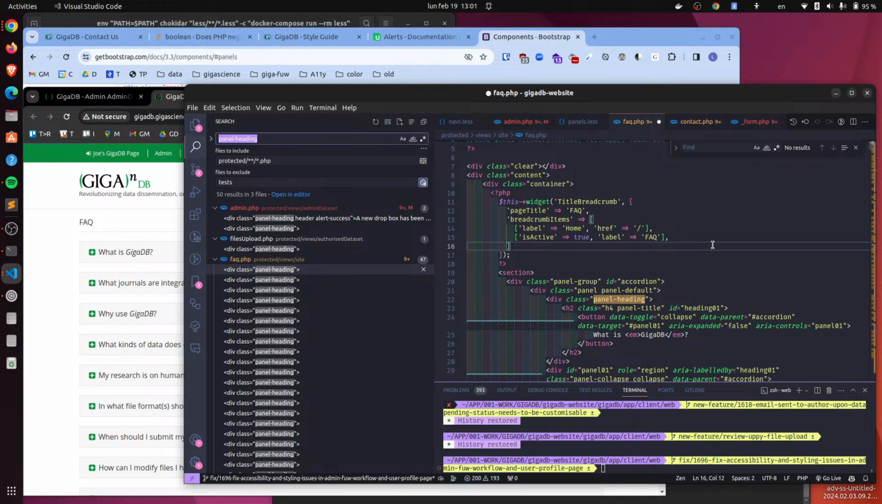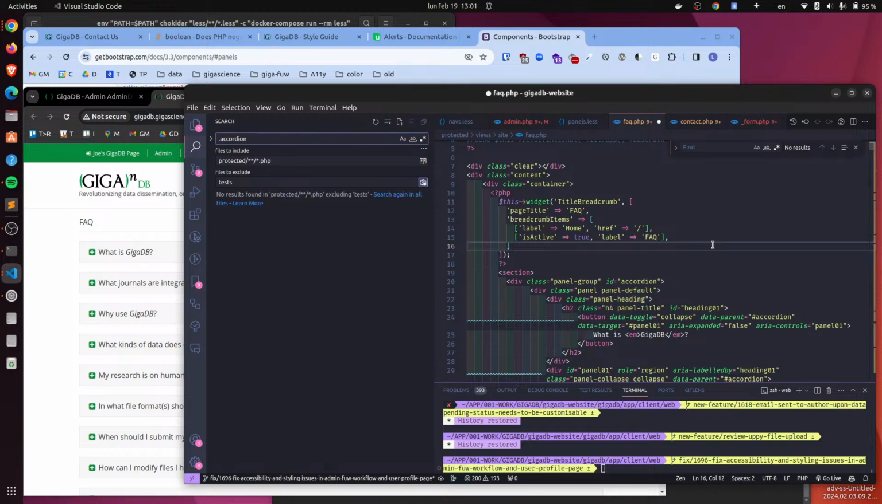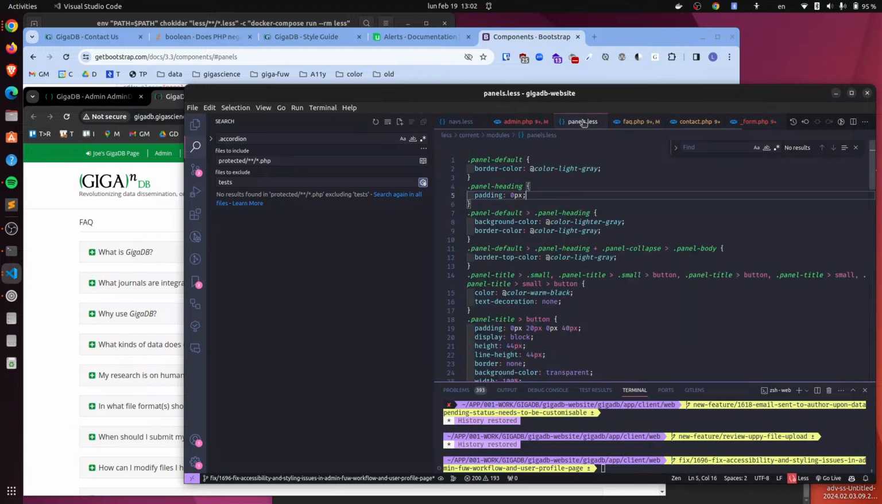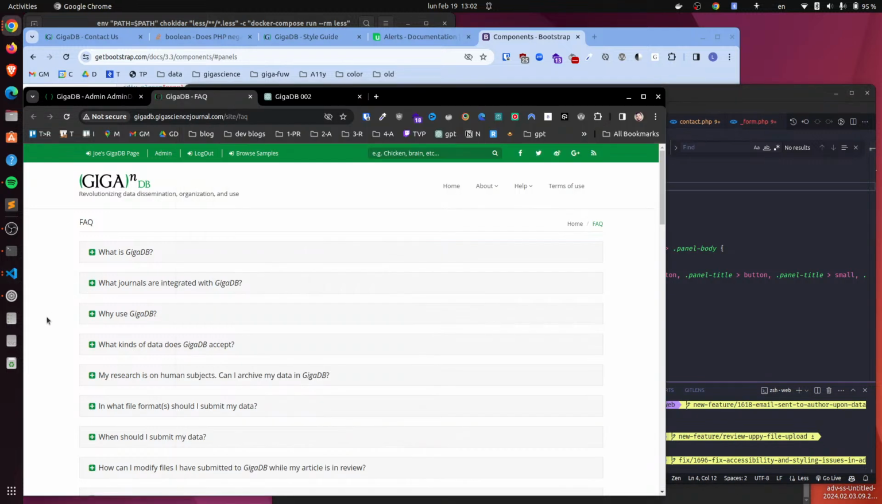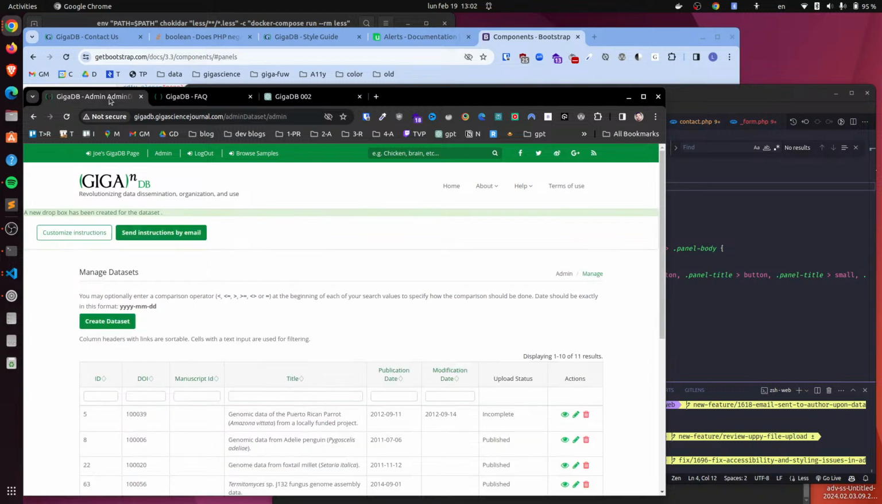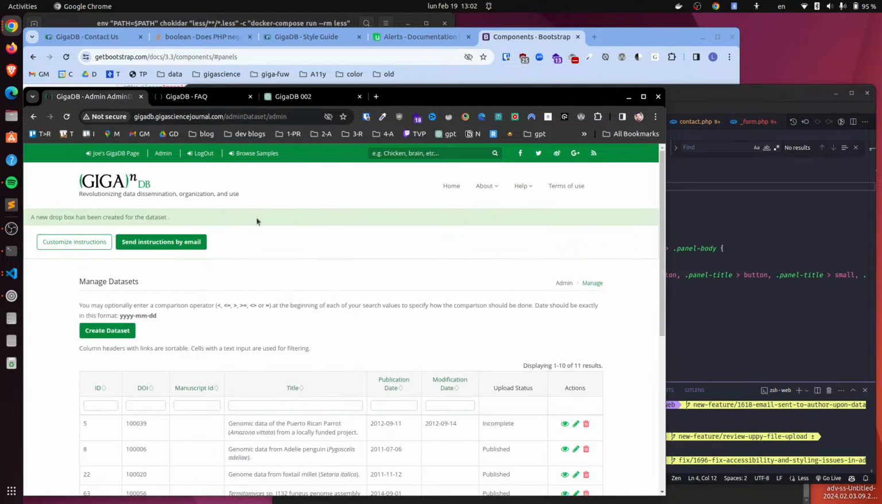Is that an accordion class? No, there isn't. I could add an accordion class. Accordion. Save. Let's go then to the panels. And then I can do accordion panel heading. Basically can do this. Then this is fixed and this should be better looking. Yes, this looks better.